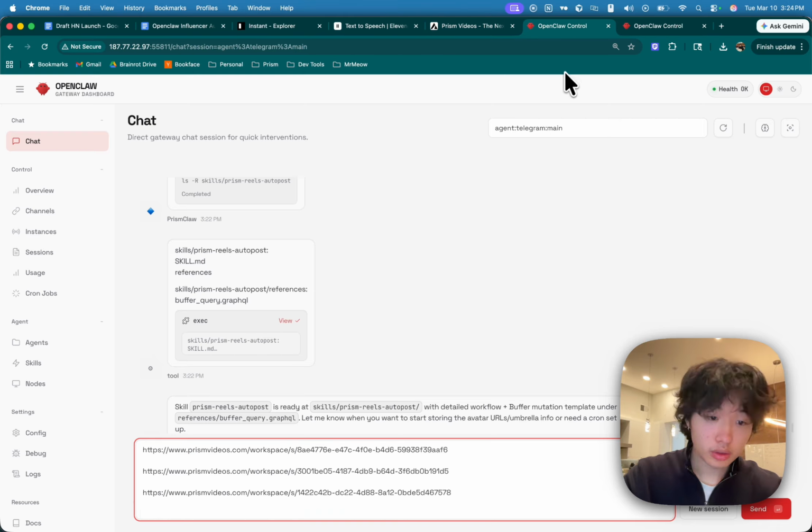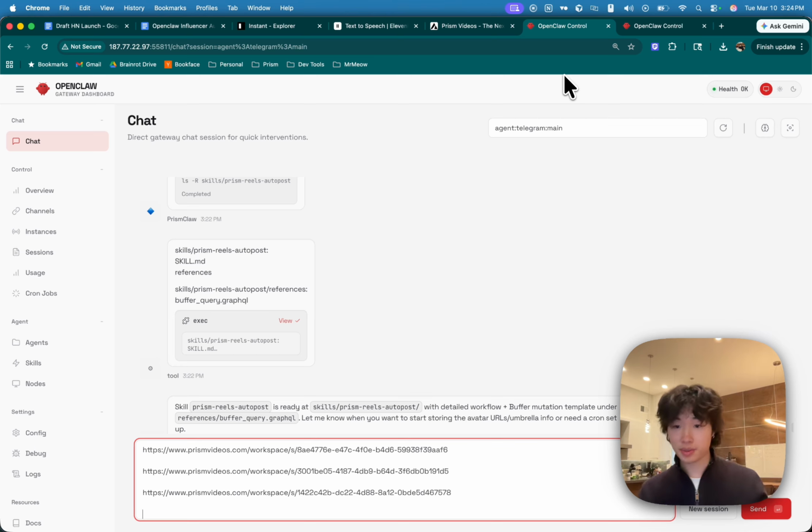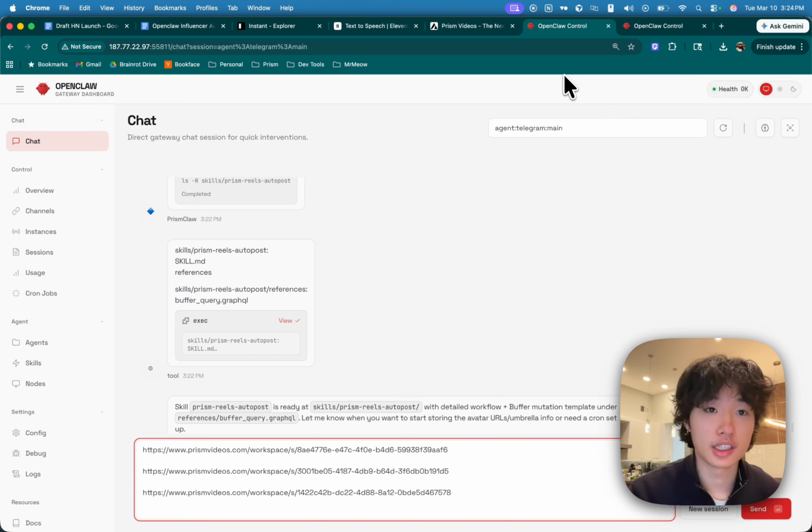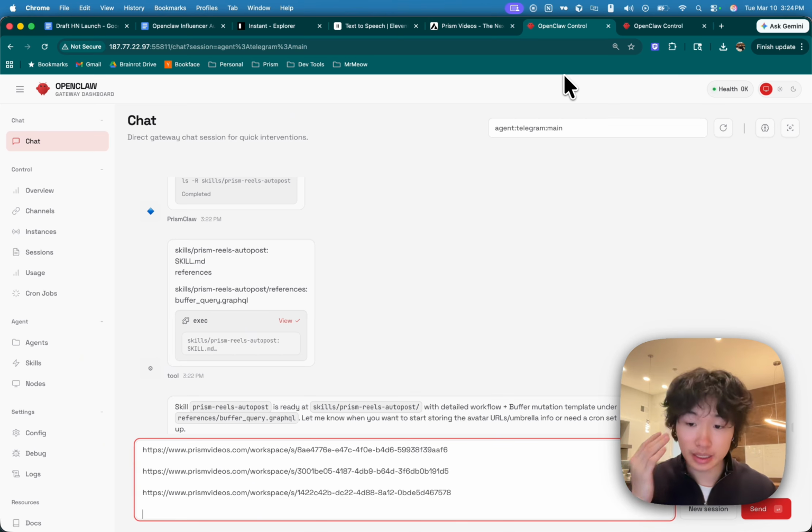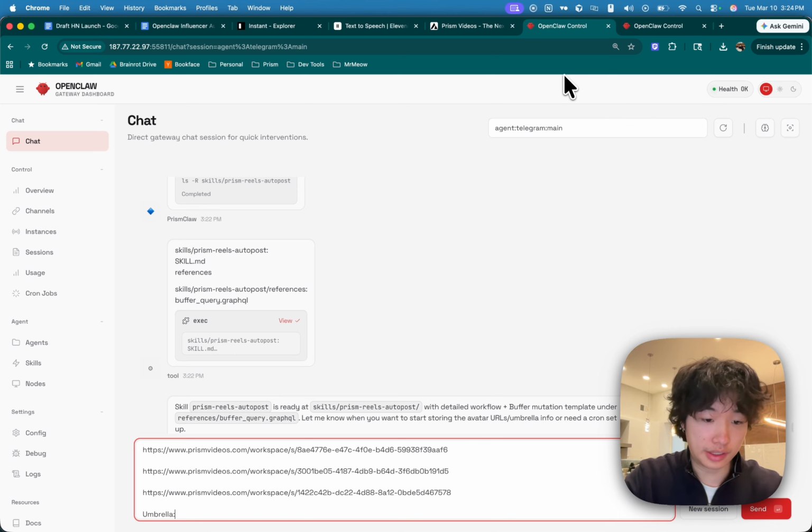Cool. And then it's also asking for the umbrella info. So this is just the topic that it's going to be talking about. In your case, you're probably going to add in some brand info, like link it to the website or something. Here, we're just going to say the umbrella info is nutrition and health.